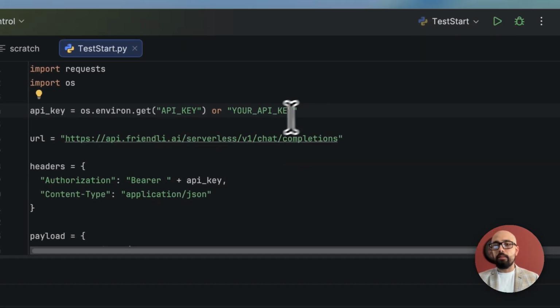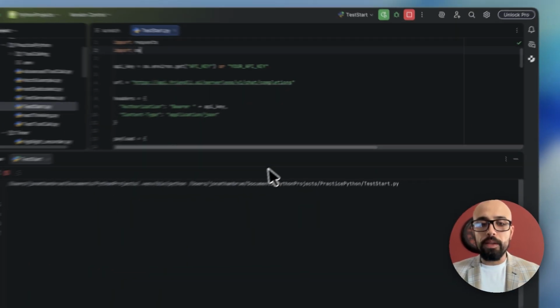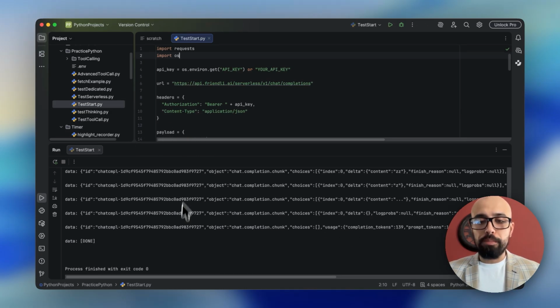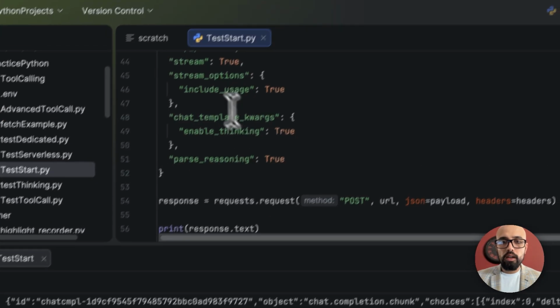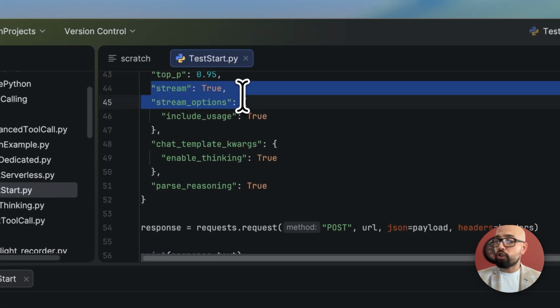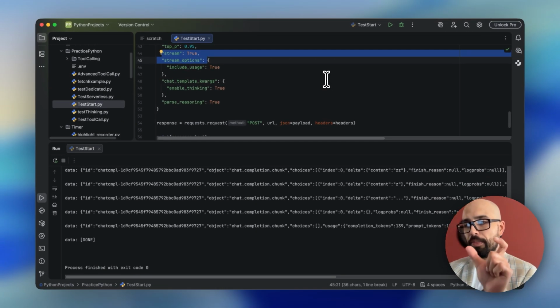But again, I have my API key stored in an environment variable as API key, so I can run this and you'll see here it will spit out the streamed response for the model, as that is the default setting here for streaming this. But I'll show you a quick pro tip to transform this into a stream false so that we can get the entirety of the model response all at once here.